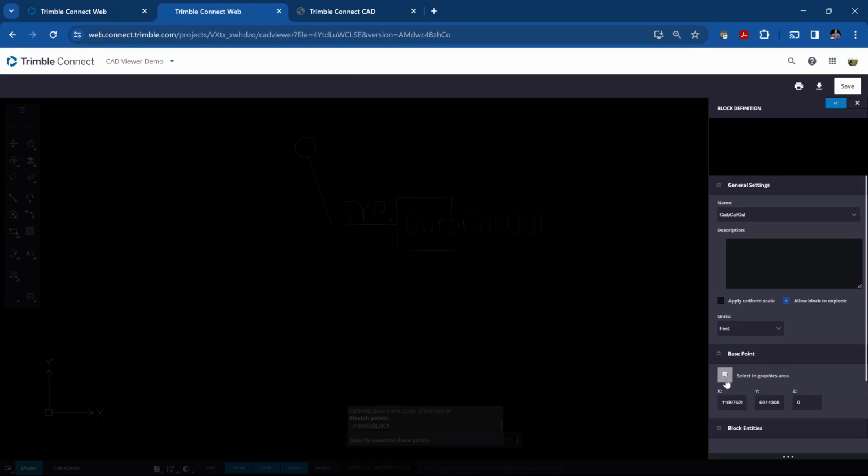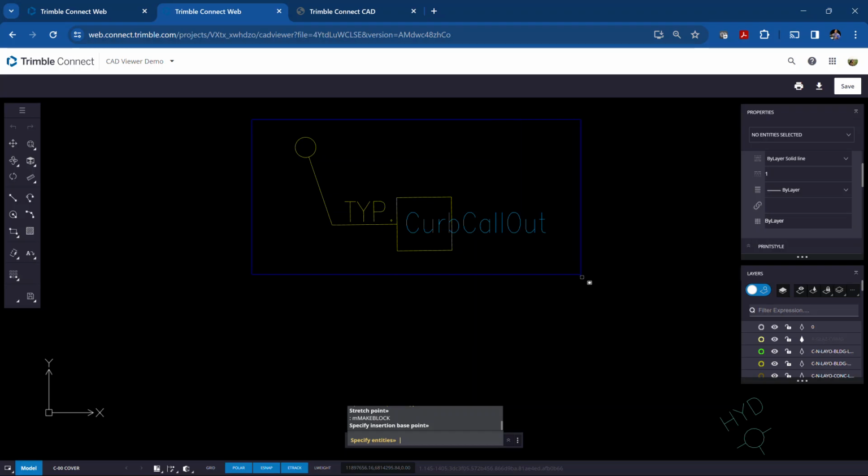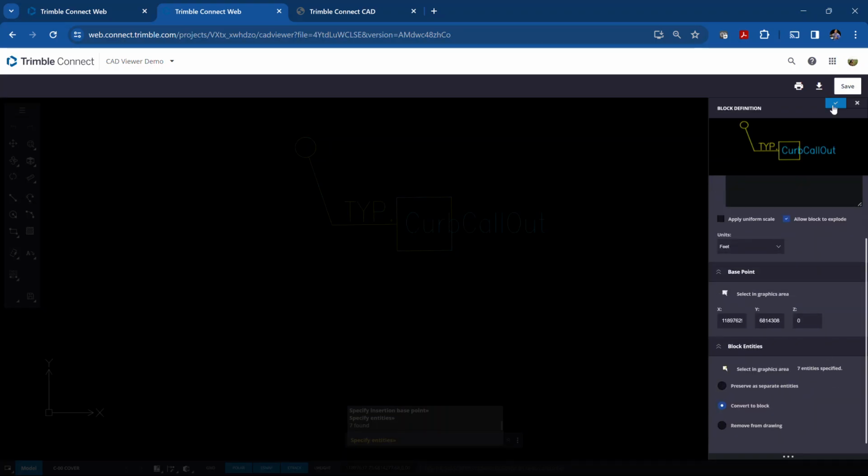And now we want to select the entities. So we want to come down here and select the entities. We're going to pick all of those, including the attribute. And you can have multiple attributes as well. So then you're just going to press enter. And you can see now it shows up as the block. And then we click the checkbox.